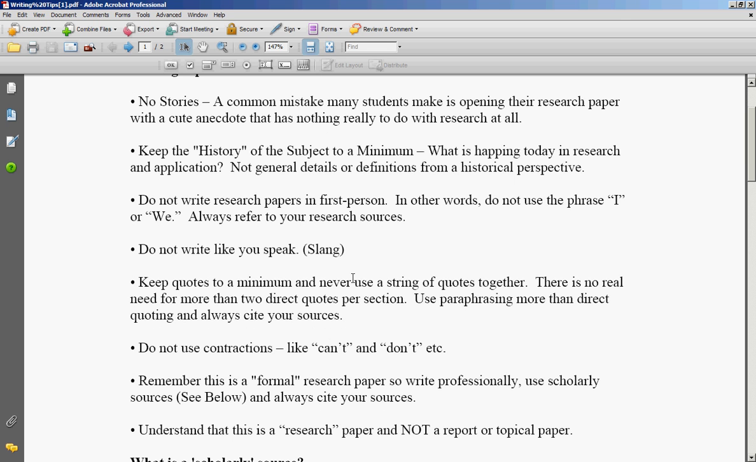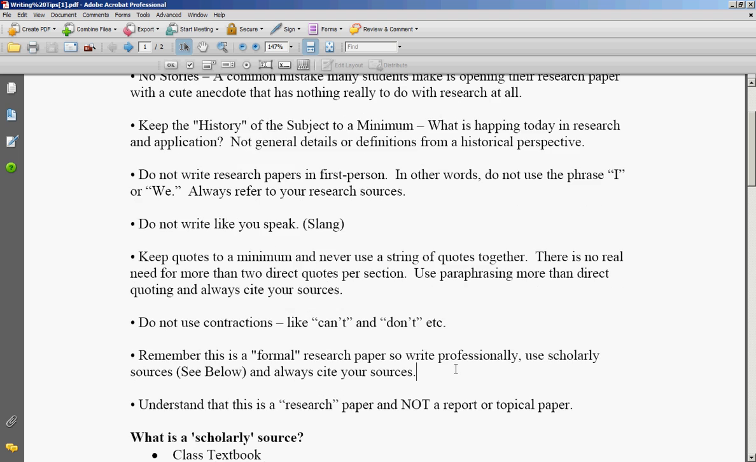Slang, we're finding more and more that people are using texting language when they email people, when they write papers. Do not use slang. I have to correct myself here when we get down here to contractions. It's just better grammar if you say do not instead of don't, or cannot instead of can't. So stick to using the whole sentence and not using the contractions. It's a formal research paper, so that's why you want to write formally, not use slang, and use scholarly resources.